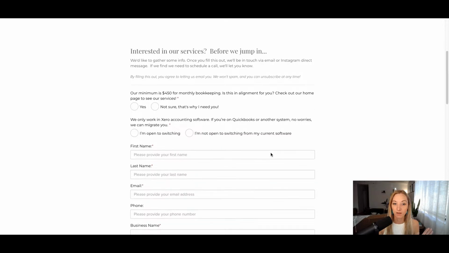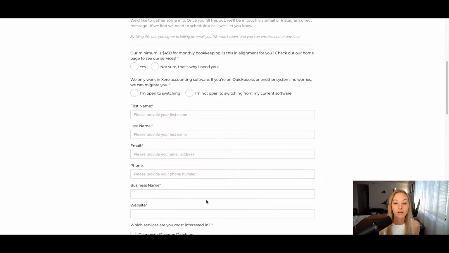So it's very clear, this is our minimum price. We only use 0. If you're okay with these, then continue on. This might filter out a lot of people. I don't know how many people come to this page and don't fill it out. And I honestly don't really care because that's the point of this.